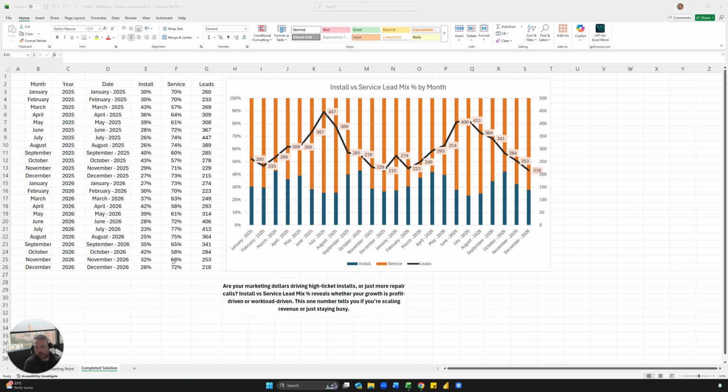So are your marketing dollars driving high ticket jobs like installs, or just more repair calls like service jobs? And so here I want to show how to calculate and how to model your install versus service lead mix percentages by month. It's going to show if your growth is profit driven or workload driven. So it's going to tell you if you're scaling your revenue or just staying busy.